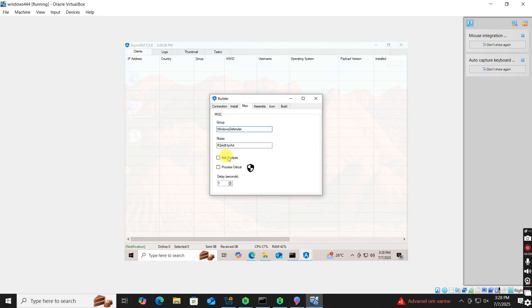Below that, you'll find an option for anti-analyzing. This is a critical feature for malware. When enabled, it makes the client much harder to detect by antivirus software and security analysts. Anti-analyzing techniques are essentially tricks malware uses to figure out if it's running in a safe, controlled environment, like a virtual machine or a security sandbox, where researchers might be trying to study it.